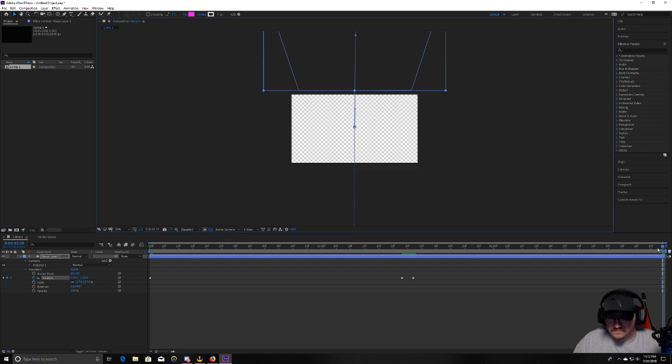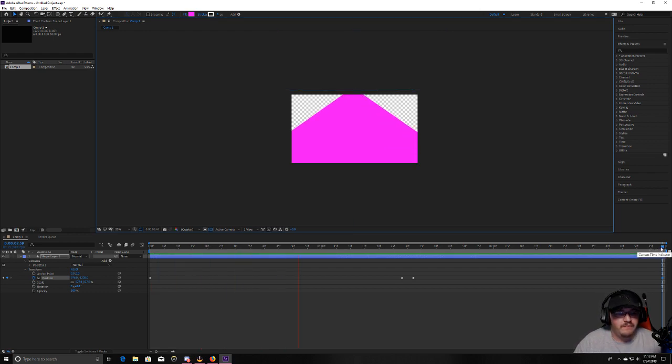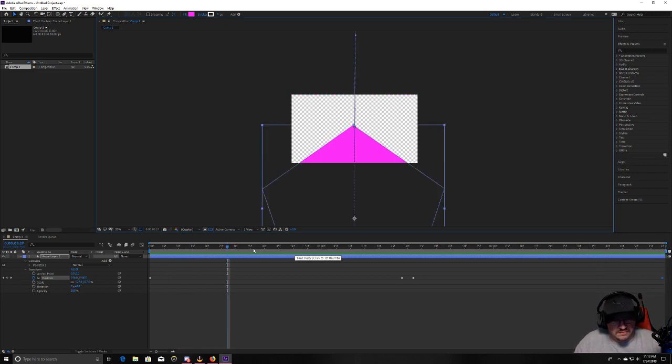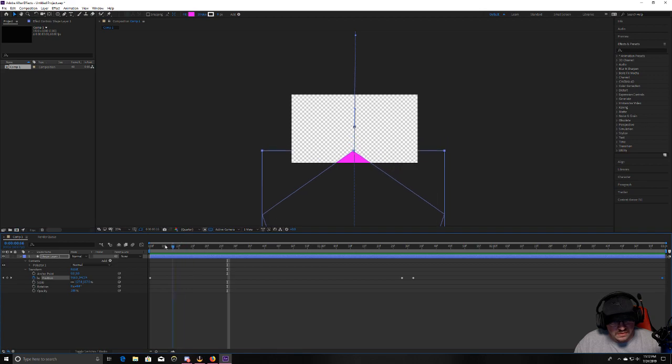Okay, now go ahead and play that. It'll keep just bringing the polygon up and up and up, but that's kind of boring. So what we're going to do, we're going to slow it down a little bit, or speed it up in the beginning and then slow it down in the center. So we're going to want to highlight these 2, hit F9.